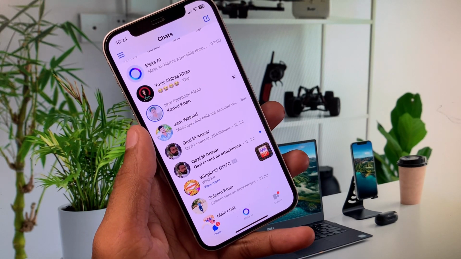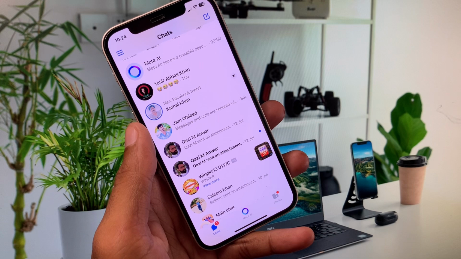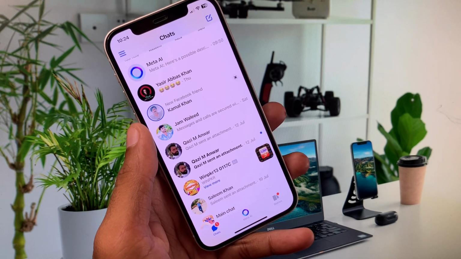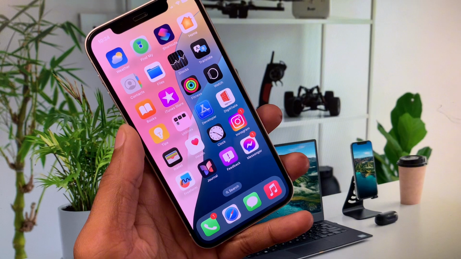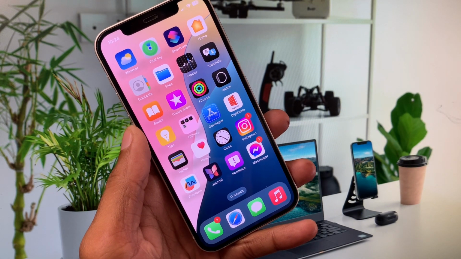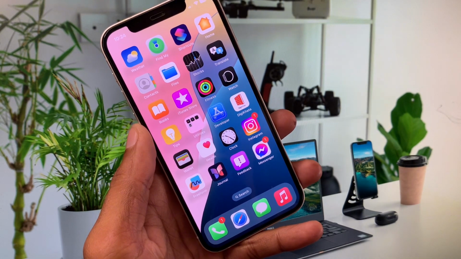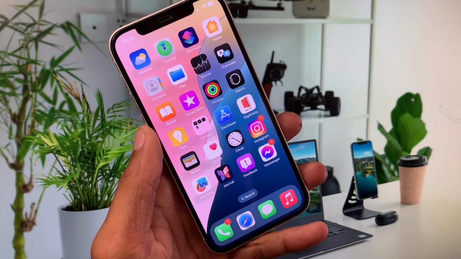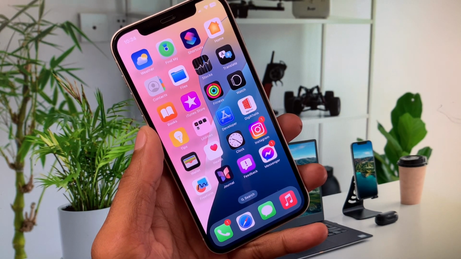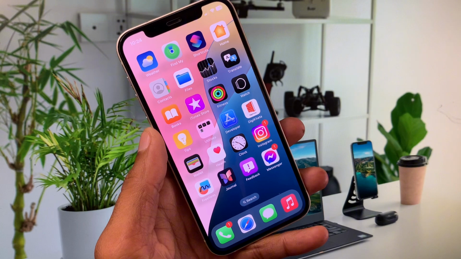So guys, in this video I'll help you with how to recover deleted messages from Messenger. If you're using an iPhone, iPad, or other iOS device and you have deleted your messages on Messenger by mistake and want to get them back, I'll help you do this. You can easily recover all your messages.